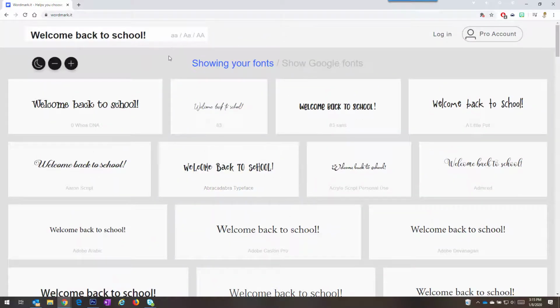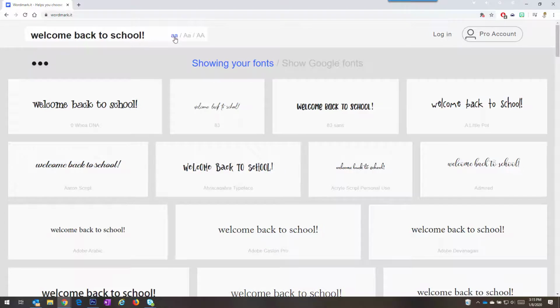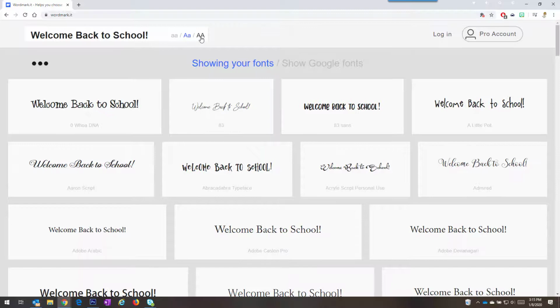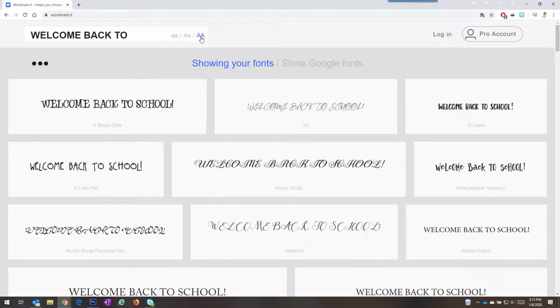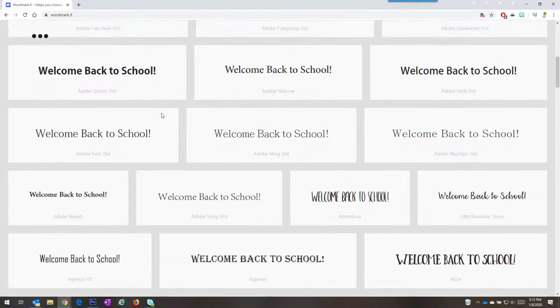A few things you might notice at the top, I don't use this very often, but occasionally you want to see how something's going to look all lowercase, how it looks in regular case, and then sometimes you want to see how it's going to look in all caps. Prefer the regular case right here, so I'm going to keep scrolling.